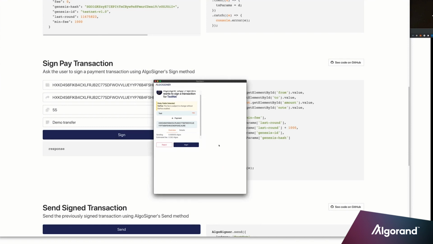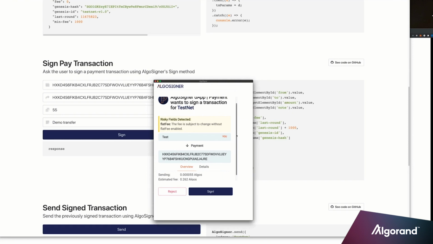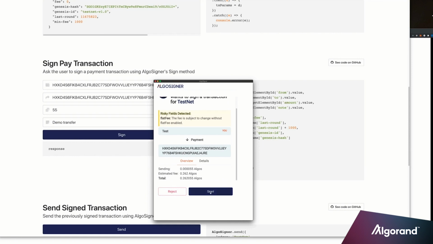In this case, we also highlight if there's anything fishy about the transaction. You can see that there's a warning above about the fee, because we didn't define if the fee for the transaction is flat, so by default it's not flat, and that's something risky. So we alert that to the user. And we do that for a couple more things, like if there's a close-to transaction or anything like that. And you can see the transaction's important information right here.